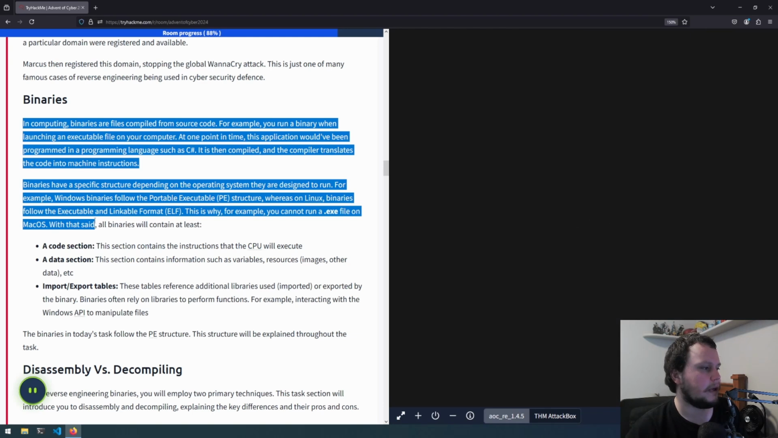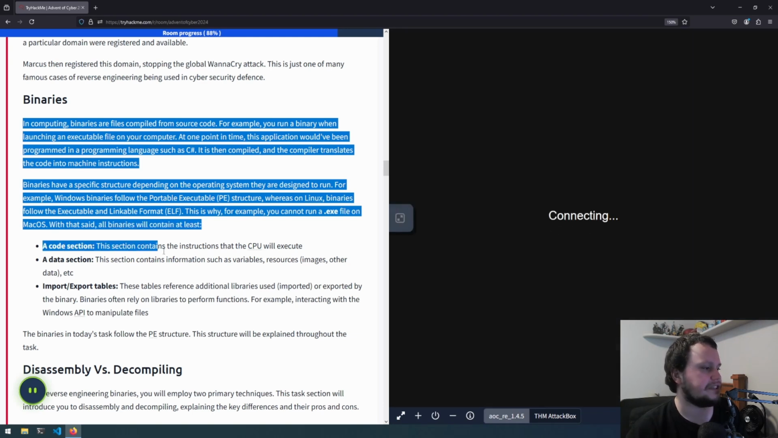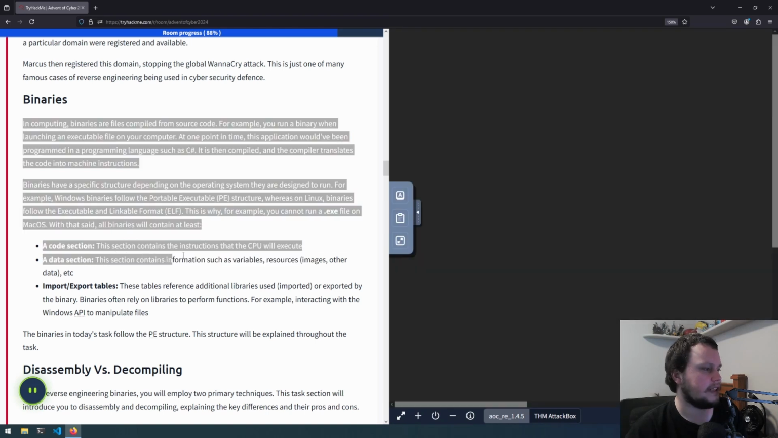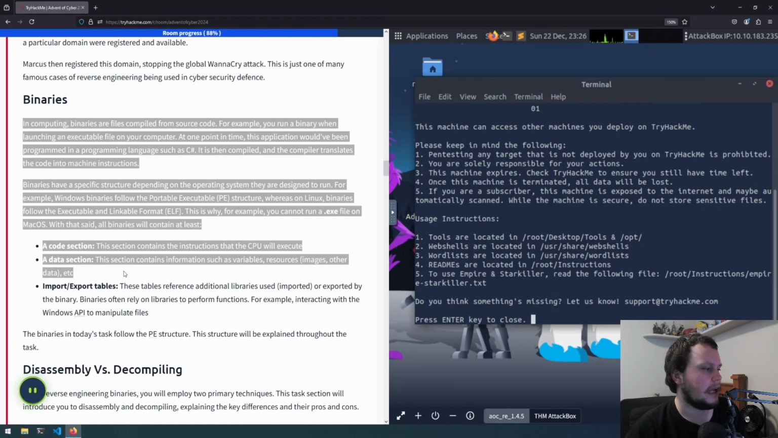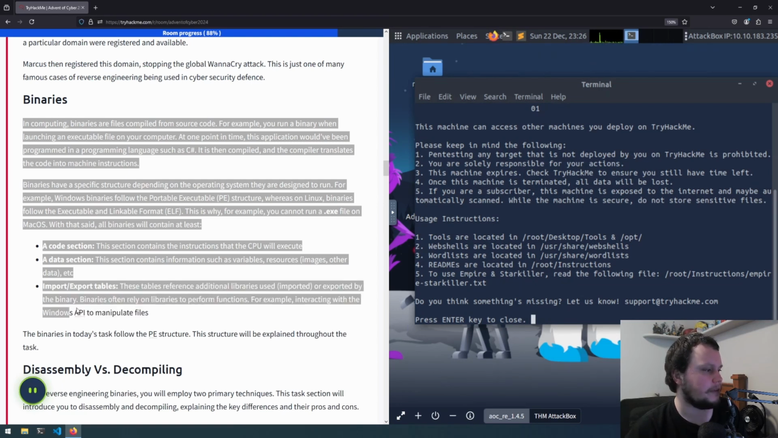With that said, all binary files will contain at least a code section. This section contains the instructions that the CPU will execute. The data section contains information such as variables, resources, images, other data, etc. And the import-export table. These tables reference additional libraries used, imported, or exported by the binaries. The binaries often rely on libraries to perform functions, for example, interacting with the Windows API to manipulate files. The binaries in today's task follow the PE structure. This structure will be explained throughout the task.